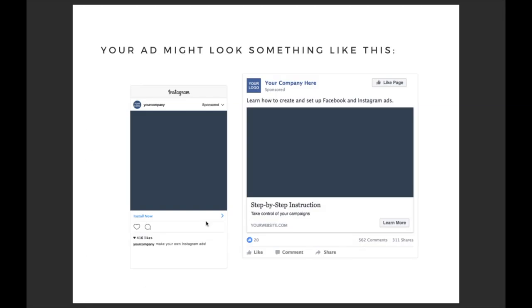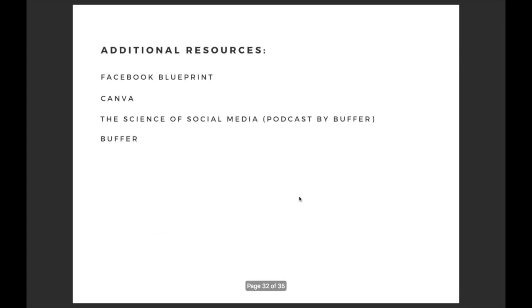Your ad might look something like this. So this would be your company, obviously, and your creative, so it would be either your video or your still image. And depending on your CTA, that's what would be shown here. This one was an app install campaign, so that's why it says install now. And this is what the Facebook ad looks like.